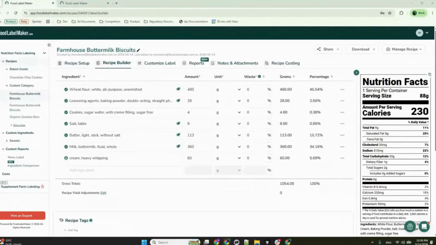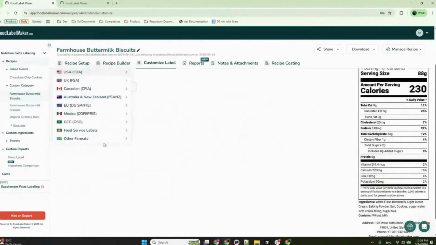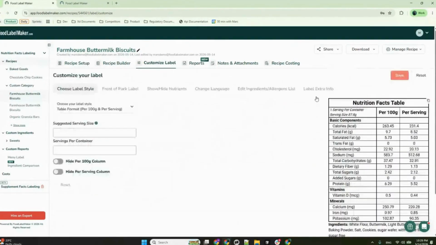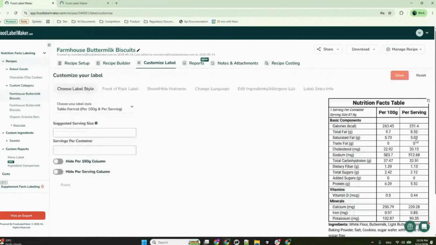Another question from Abby. I would like a way to see my entire recipe on a 100-gram or serving or recipe basis, not the nutrition per ingredient. Is this possible? So we do have a table format, and let me know if this does answer your question. We have a table format that shows the per 100-gram or per serving values.